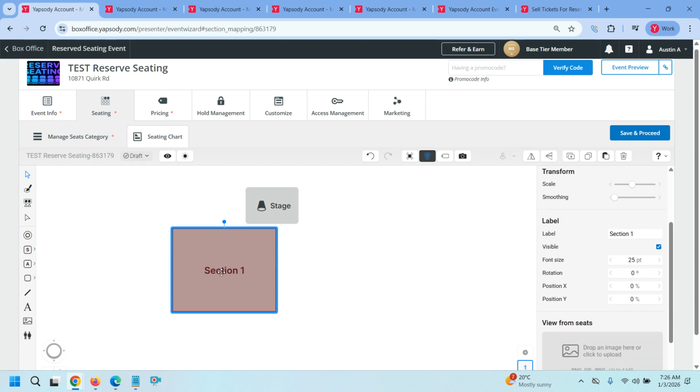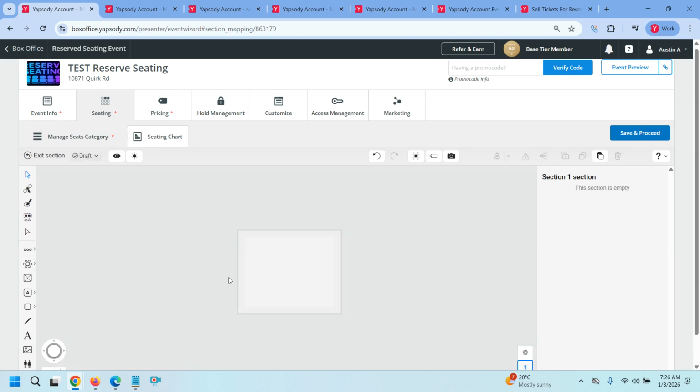Once we have done this, in order to add rows to it, we're going to highlight this again and double click on it. Now once we have created the section and double clicked on it, we are in that section. Now comes the time when we're going to add rows to that section.